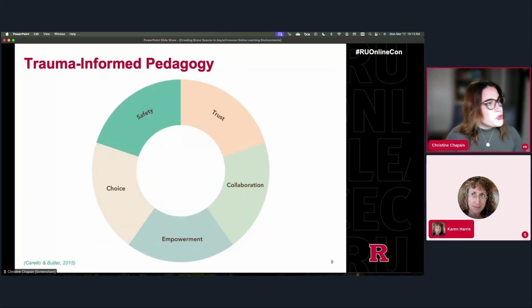Next up, we've got the trauma-informed pedagogy, which acknowledges the impact that trauma, whether it's personal, generational, or systemic, can have on students' ability to learn. So, as I said before, we can't control how safe someone feels, but using a trauma-informed pedagogy can reinforce that students can be brave in what they share and how they interact with the class.